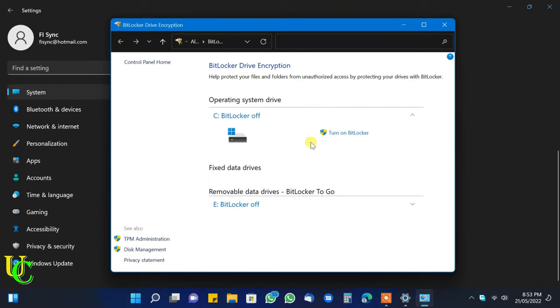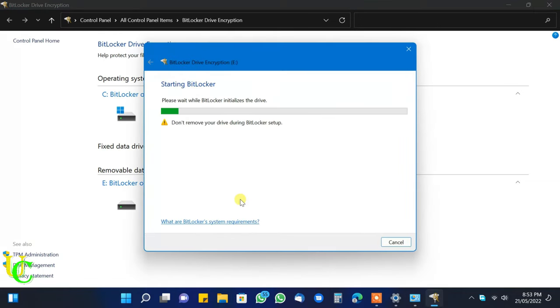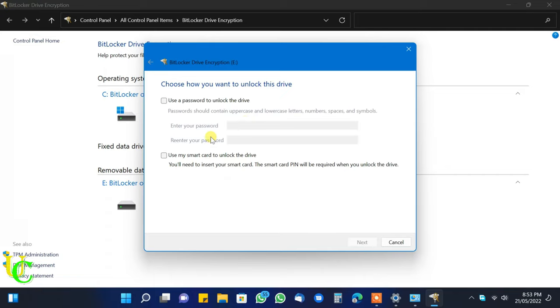Now BitLocker Drive Encryption will open. You can see here our USB drive has been listed under BitLocker To Go. Now click on Turn on BitLocker. Tick on Use a password to unlock the drive. Type your password. Type your password again.